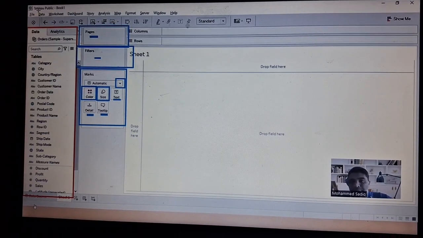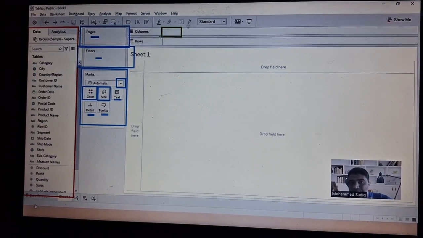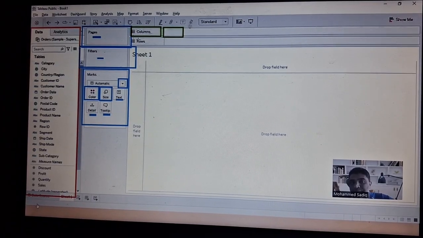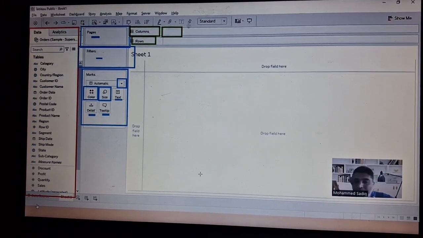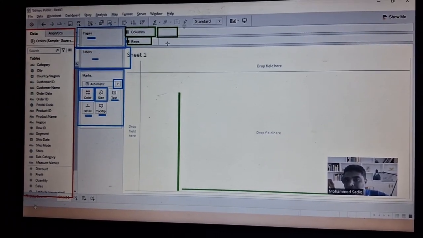Apart from that, we also have the shelves here. We have a row shelf and a column shelf. When you're creating charts, what data you want in the rows and what you want in the columns, we can place it with the help of these shelves.